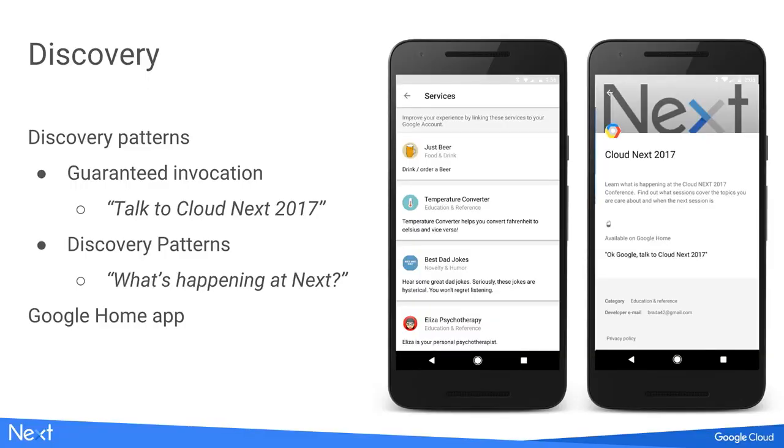And now to speak a little bit about discovery within the assistant: how do people find out about your action? One is in the Google Home app. The directory listing is there, so users can browse through and find things. And then there are both guaranteed invocations and discovery patterns. We think of guaranteed invocation as much like your URL. You have a URL to your website. It's guaranteed. If people type in the URL, it goes to your website. So that's true of the guaranteed invocations.